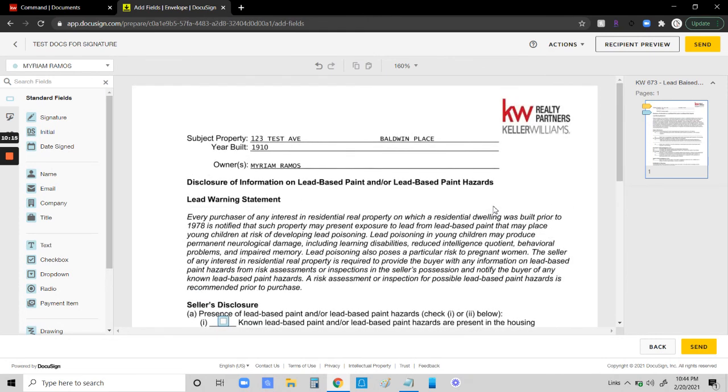And also, hopefully you won't make any mistakes where you have to go back, because then you have to add the checkboxes again. So just make sure you put everything in correctly the first time.